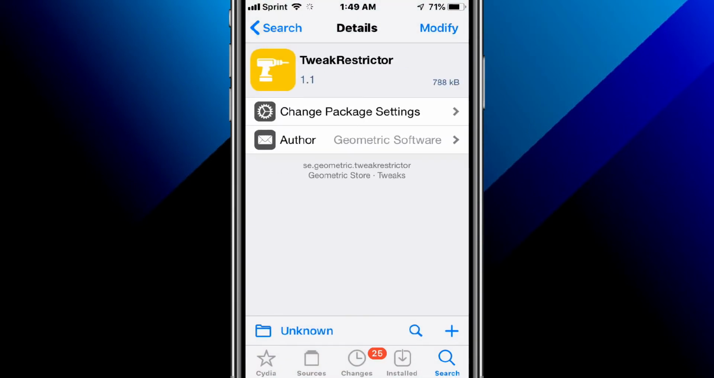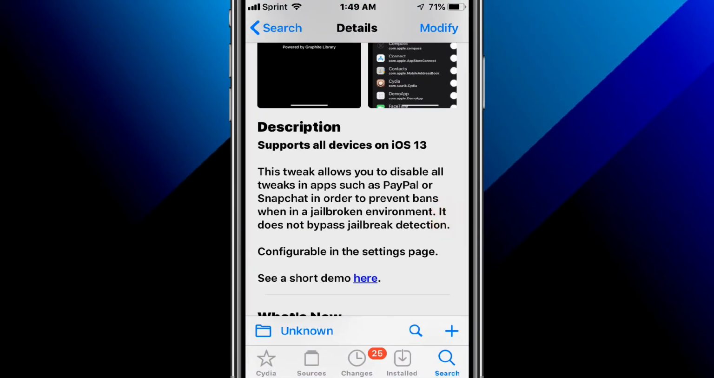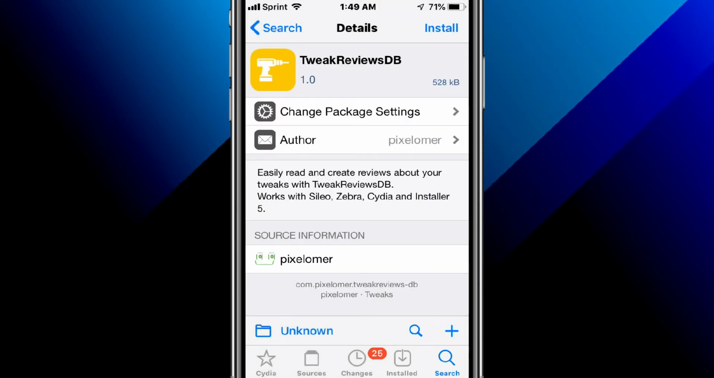This tweak is called Tweak Restrictor and allows you to disable all tweaks in apps such as PayPal or Snapchat to prevent bans. This tweak is called Tweak Reviews DB. Easily read and create reviews about your tweaks with Tweak Reviews DB, with Filza, Zebra, Cydia, and Sileo.